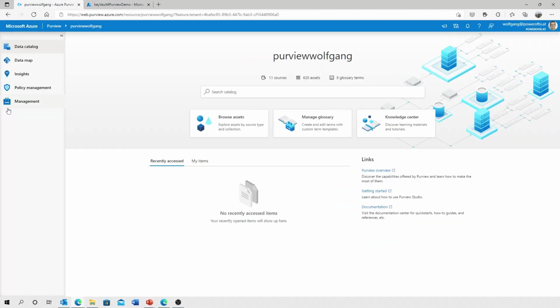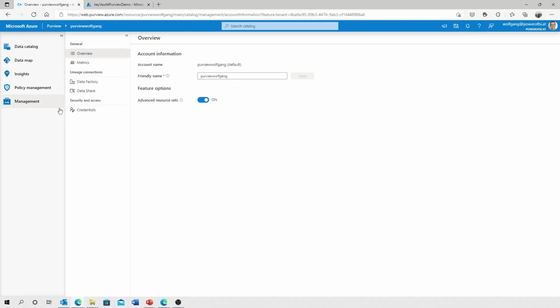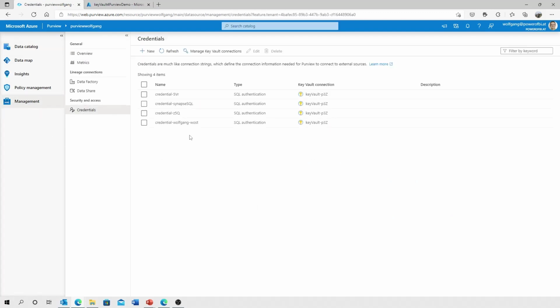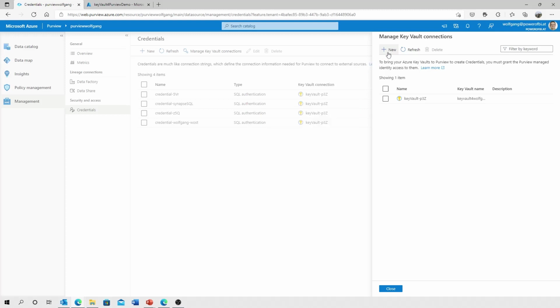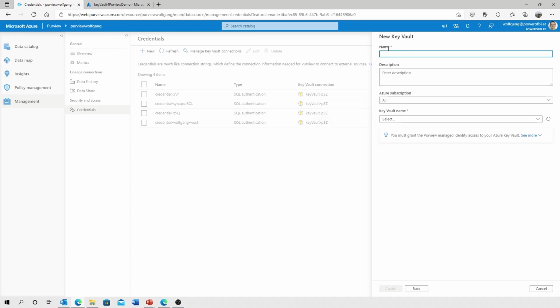Where do we find it? Well, it's here in the management tab. Move to the management tab and in the credentials, I've already configured some credentials and one Key Vault connection, but you can configure and manage multiple Key Vault connections in Azure Purview. So if you put the new Key Vault in here, that is the one I'm gonna use and connect. Select that one.